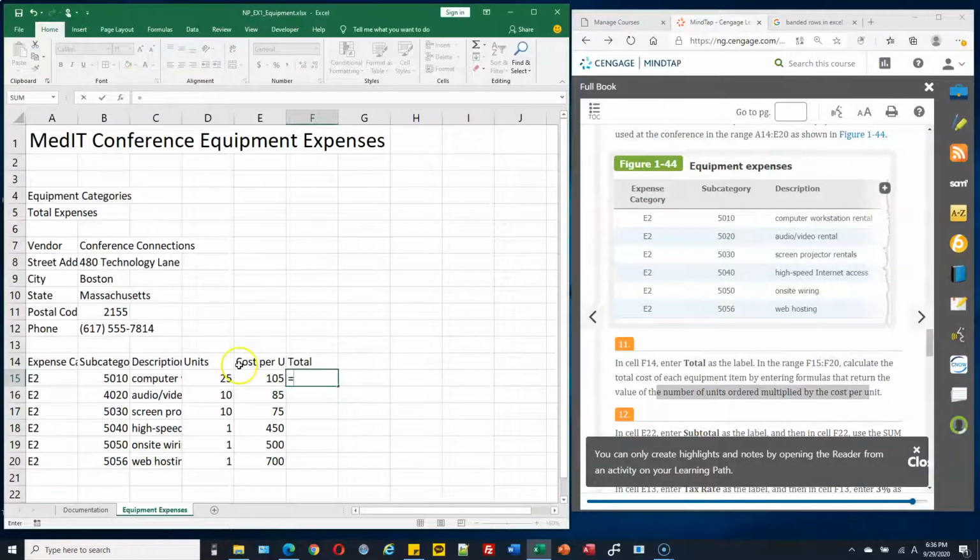So the total cost will be the product of the number of units. Click this D15, and D15 will be automatically displayed here, and then type star. Star means multiply, and then select E15. So this means we will multiply two values, from the cells D15 and E15. Hit enter. So this is the total amount.